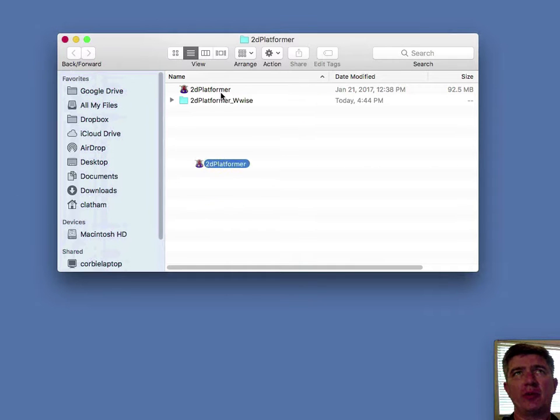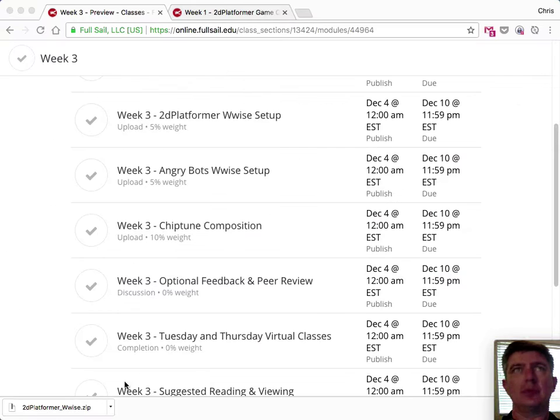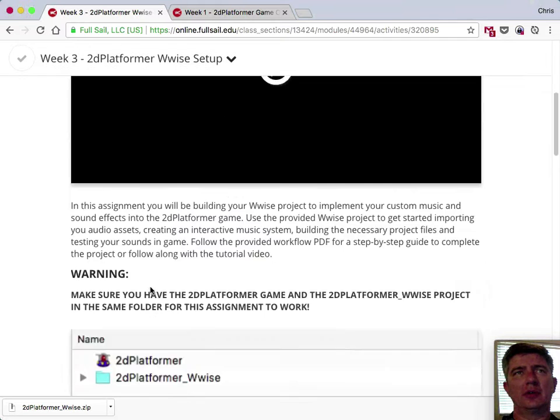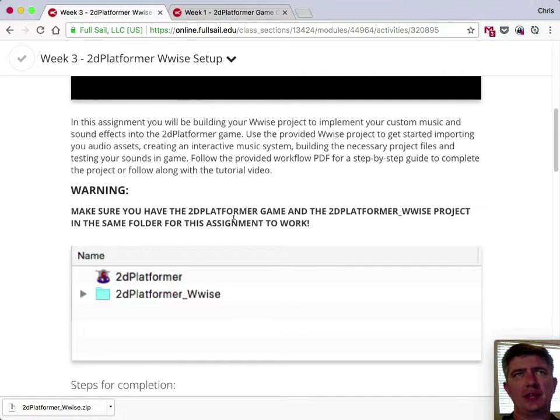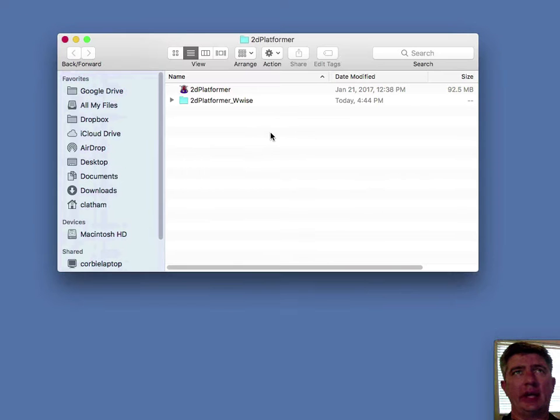If the 2D Platformer file is not there, right next to this 2D Platformer Wwise folder, it will not work, which is also stated here on FSO. In the assignments, warning, make sure you have these two files next to each other or things will not work, right? So if you are having any sort of issues at the end of this process, make sure that you have everything set up correctly. It will solve a lot of any sort of troubleshooting you might encounter.